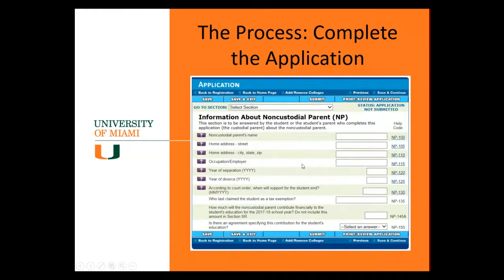Now, this does provide information about the non-custodial parent. They ask for the year of separation and how to contact them. This is used so that an email will be generated to the non-custodial parent, letting them know how they're going to be able to obtain the information.